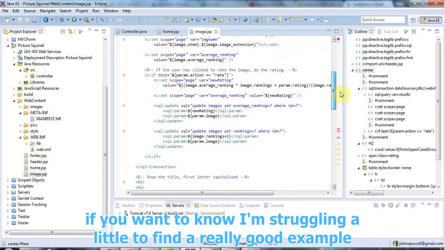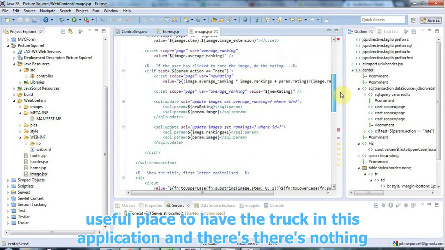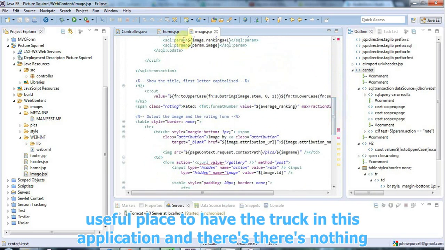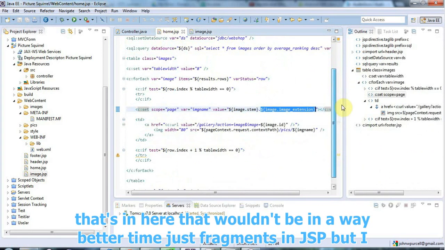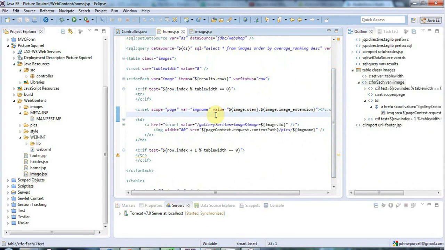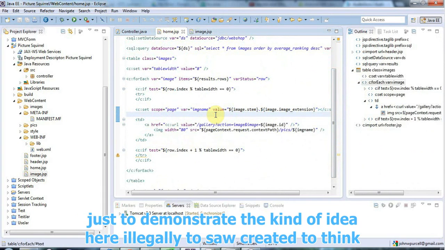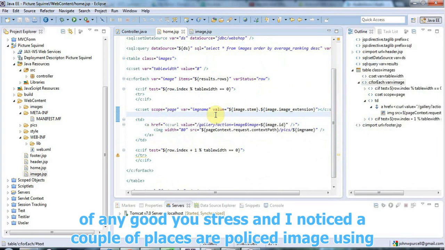Now I'm struggling a little to find a really good example of a useful place to have a tag in this application, and there's nothing that I can really see in here that wouldn't be done in a way better fashion just with fragments of JSP. But just to demonstrate the kind of idea here, I'll leave you to use your creativity to think of a really good use for it.